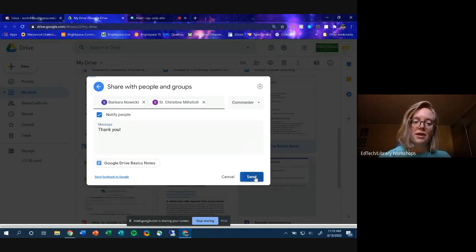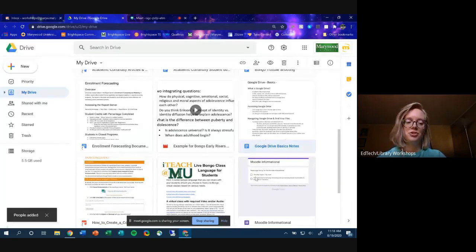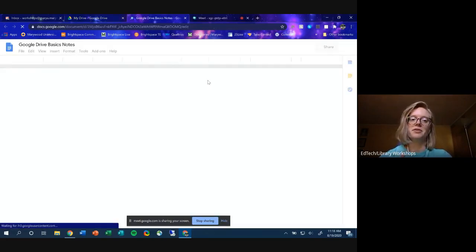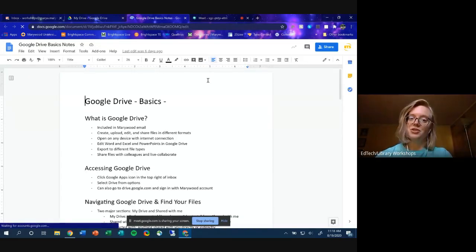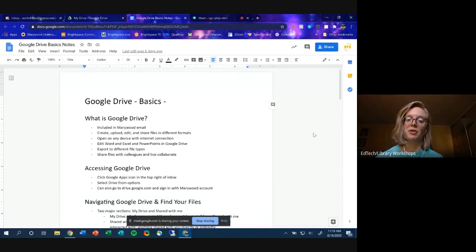So once I click send, it should send you an email and it'll say what kind of access you have and that I'm inviting you to comment on it. So I'll show you what that looks like when people start coming in, because it is a live collaboration. You can see when other people enter your document, if you're in it at the same time as they are, you can see what they write as soon as they write it, which means you can then also chat with them as they're in the document. So it kind of makes it a nice little group project of sorts.